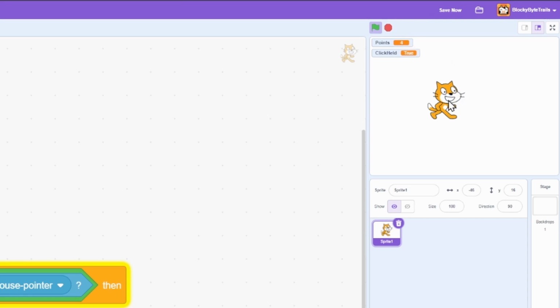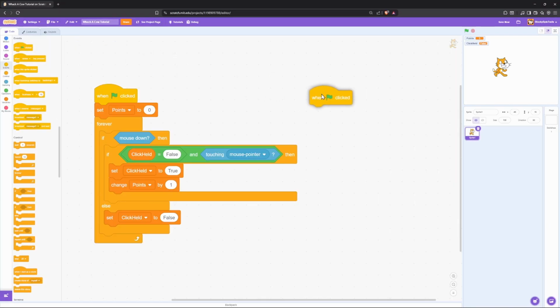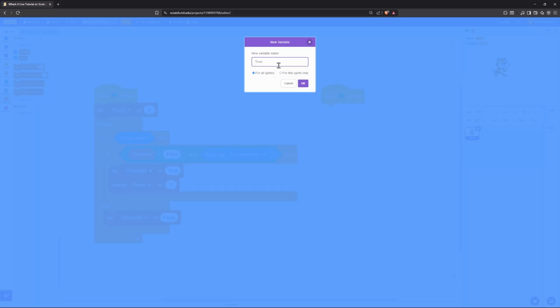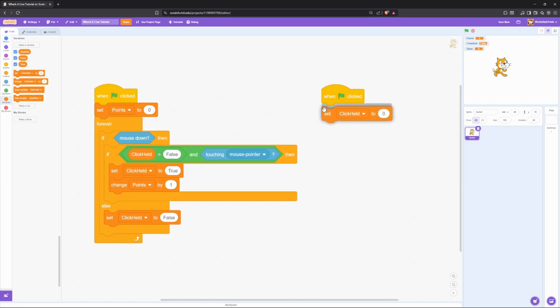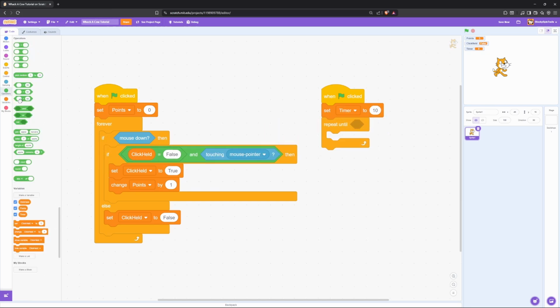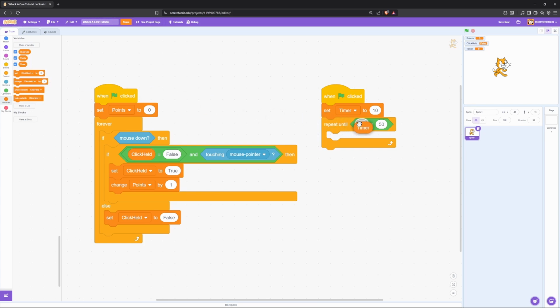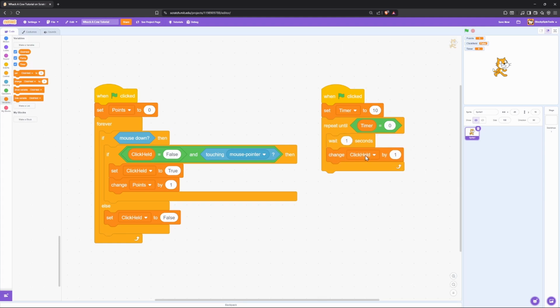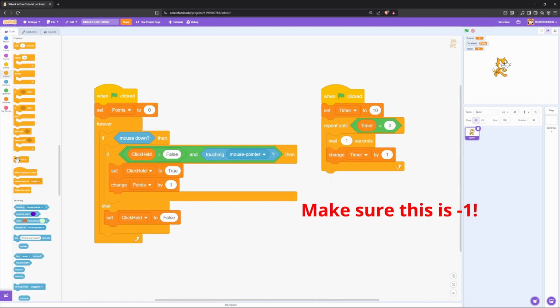But just clicking on a sprite does not make for a very fun game. So let's add a timer to see how many times we can click before it runs out. We'll make a new variable and call it timer. Let's set it to 10 when we start. Now until the timer is 0, every second we'll reduce it by 1. And when the time runs out, we'll stop everything, which will end the game.